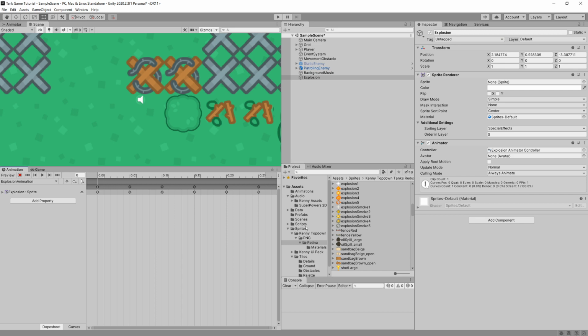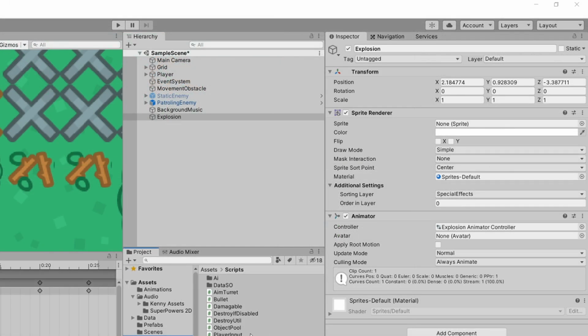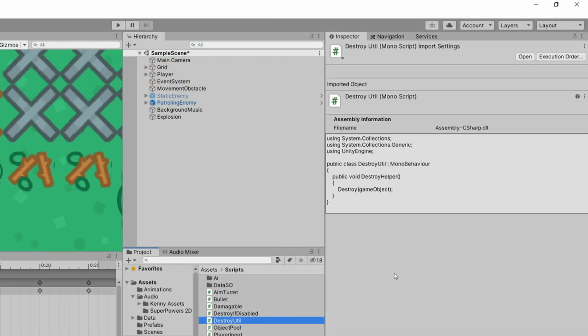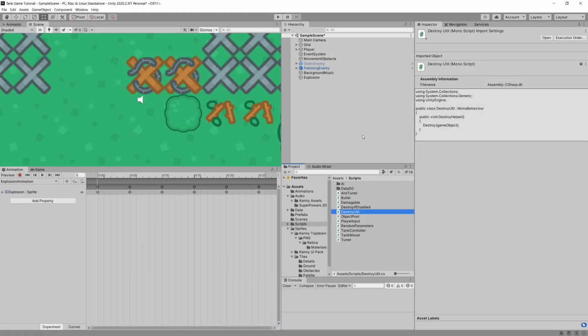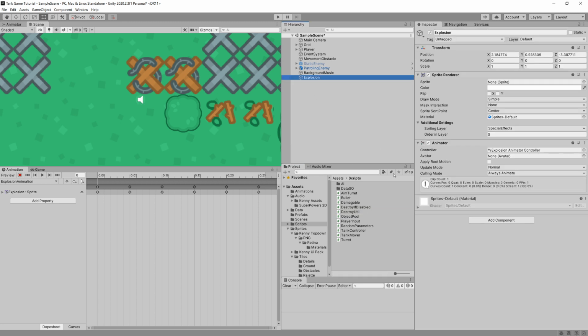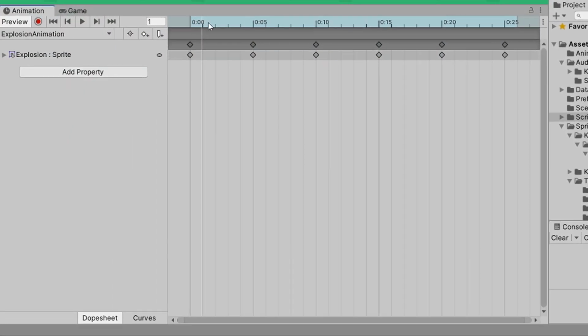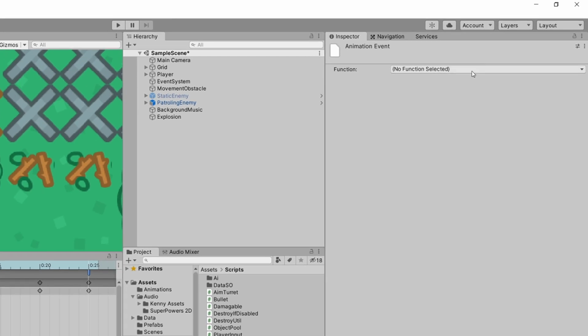Now to do this, we are going to go to our scripts folder, and we should have our destroy util, which is a script that allows us to destroy the game object when we call destroy helper method on it. So to apply it, we are going to select our explosion. We are going to drag our destroy util onto our explosion and go to our animation window. And when we reach the last frame, we are going to use event. This is the button to add an event. And through this event, we can call any public method that is on this game object on any script of this game object. And here we can see the destroy helper.